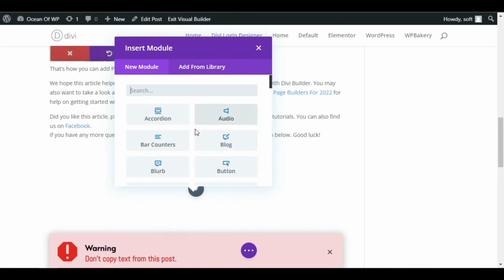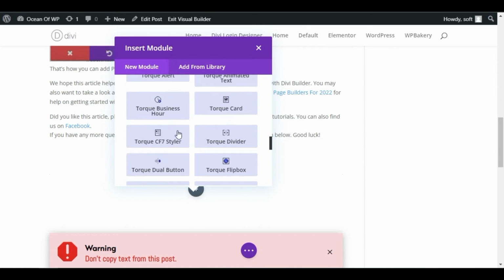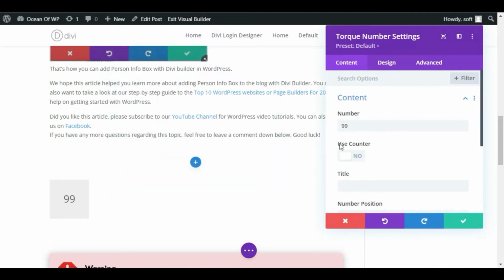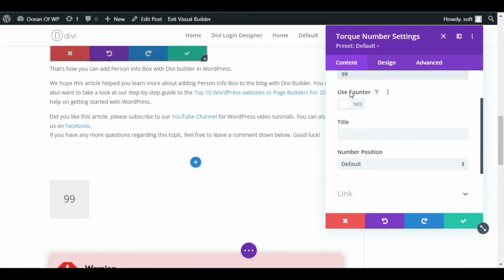Now here are the modules. These modules with the name of task come with the plugin that we have added now. Here you can see the task number module. Select this module. Here's the number. You can add the number here. You can make it a counter by clicking on yes. Now here you can add a title. I will add lines.